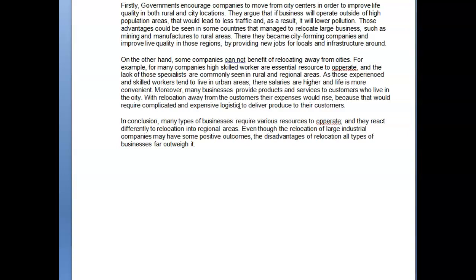In conclusion, many types of businesses require various resources to operate. There's only 1P in operate, and they react differently to relocation into regional areas. Even though the relocation of large industrial companies may have some positive outcomes, the disadvantages of relocation of all types of businesses far outweigh it.